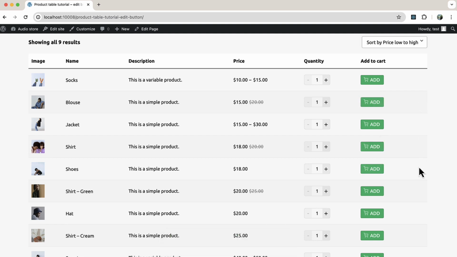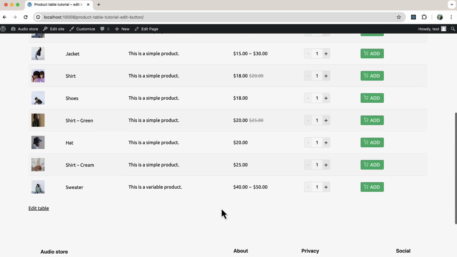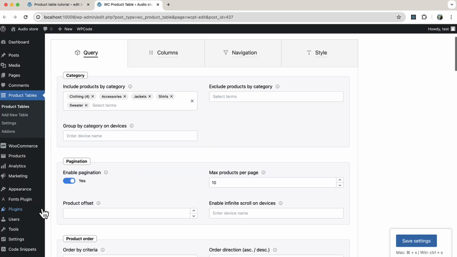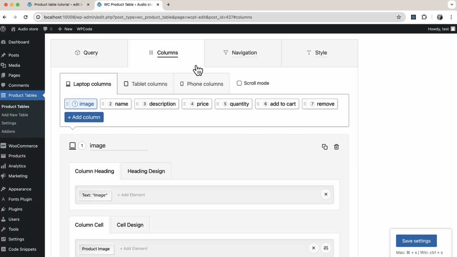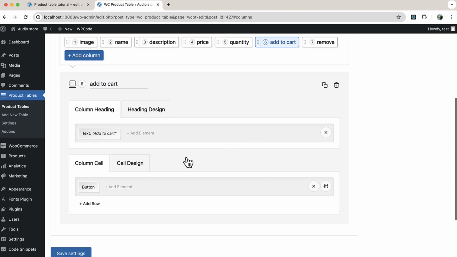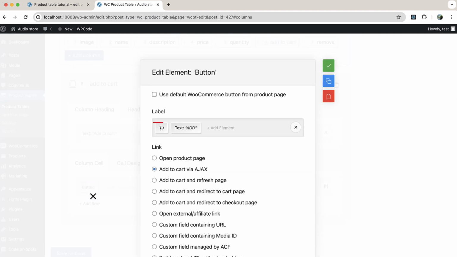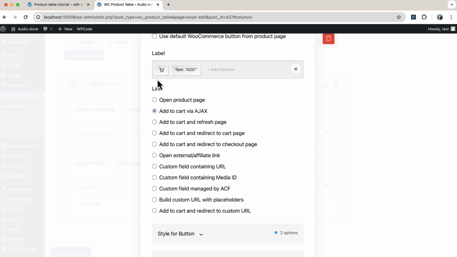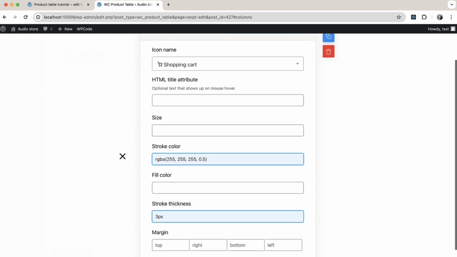Let's show you where we've made these changes in the button settings. First, we'll open the table settings and navigate back to the button settings. Since each element in the button label has its own settings, we can style the icon element separately the way we want. Let's open the icon element settings.